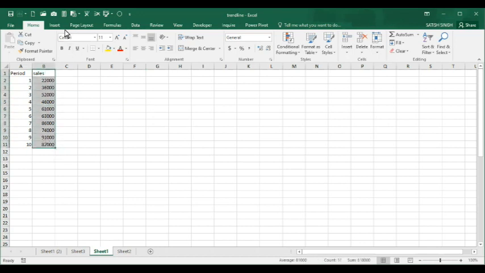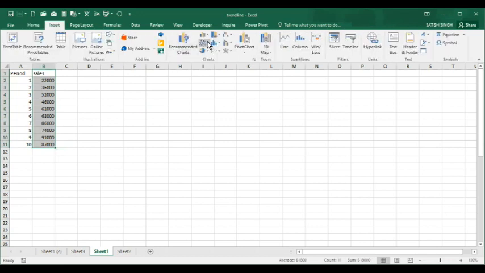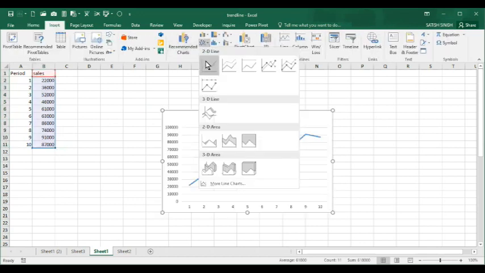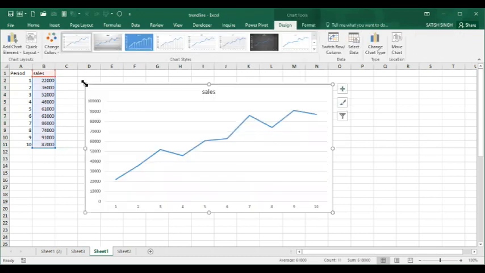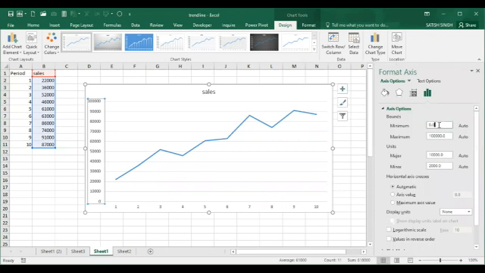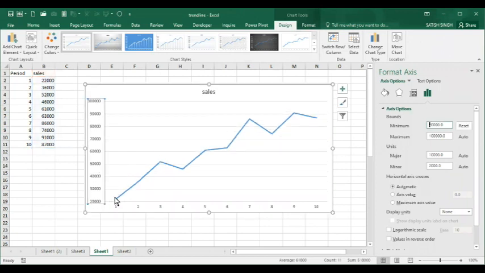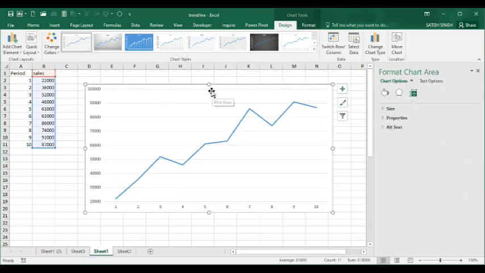Just select all data, go to Insert, and here select the line chart. So the current data is already shown here now. You can do some improvement to this chart by clicking here, because you can see it is not showing the minimum value, so we can adjust accordingly. If you write here, now it is showing at 20,000. Now it is appearing in a bit different manner and much better way. So this is the basic thing that we have done.